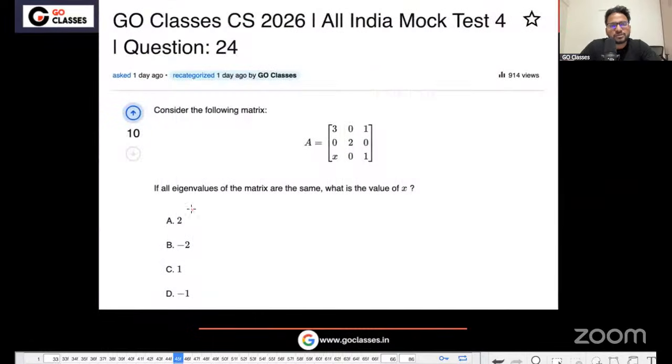Now let's see this question. Here they are saying if all the eigenvalues of the matrix are the same, then what is the value of x? If all the eigenvalues are the same, let's suppose lambda is the eigenvalue, then lambda plus lambda plus lambda, which is 3 lambda, is the trace, which is 6. So lambda is 2.